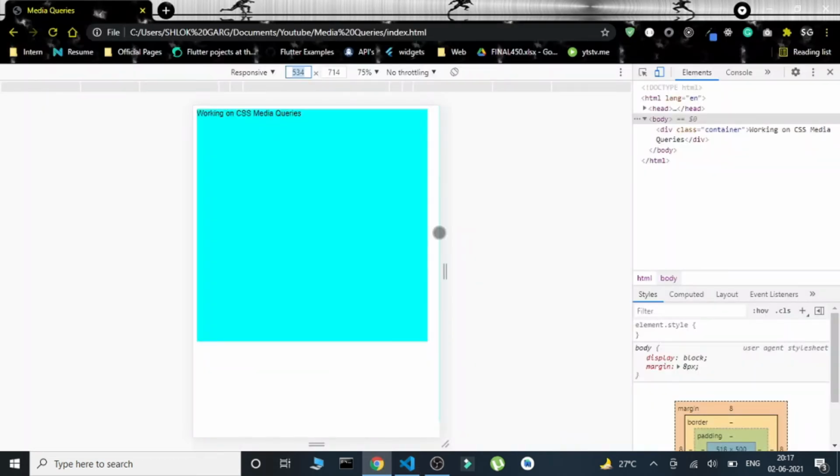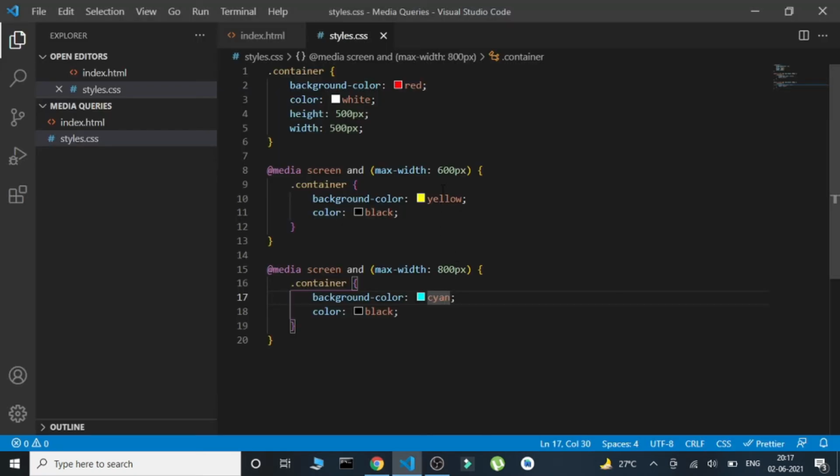So what it did here, it sees if our width is 534. So firstly, this condition is true. It made it yellow. Then it came to this. 534 is less than 800. So this part of code was overwritten by this one. But we don't want this. We want if the device width is between 600 and 800, then only that part should be executed.